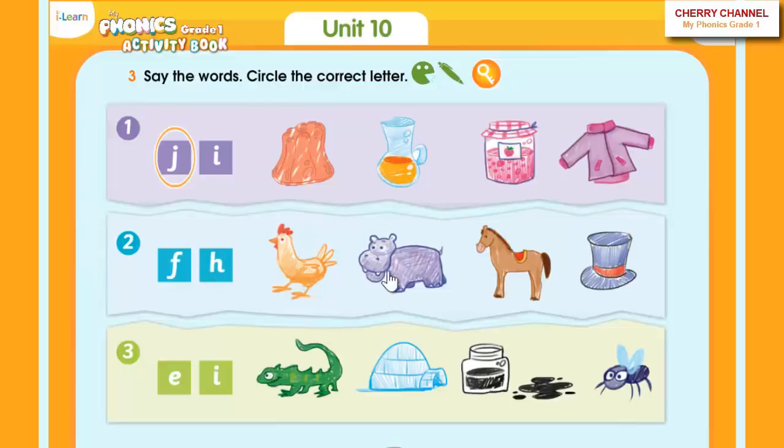Hen. Hippo. Horse. Hat. Hen. Hippo. Horse. Hat.